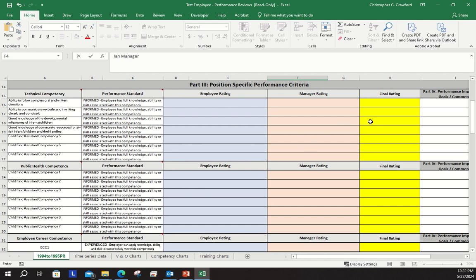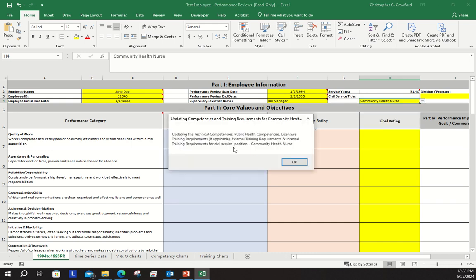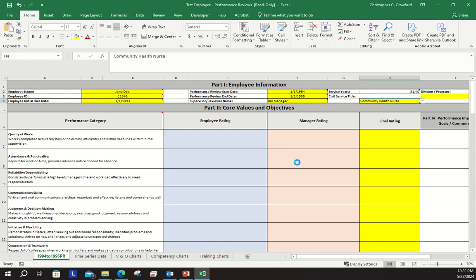reference data. And if you recall from the first video, these reference data are stored in their own workbook. It's called PES references. You don't have to worry about that, but you want to know where those come from because I'm going to show you what happens when we change the civil service title. So we'll make this person a community health nurse. And it's going to say updating the technical competencies, public health competencies, training requirements for a community health nurse. You're going to say, yep, go ahead, do that. And it's going to think for a minute.